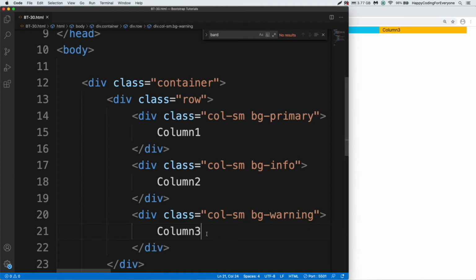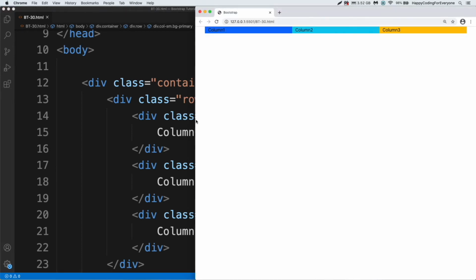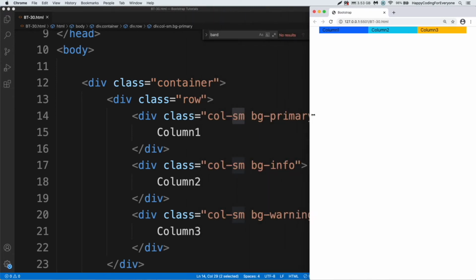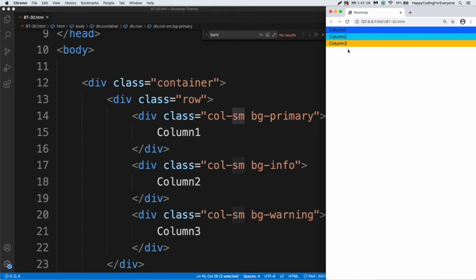As you notice, I use SM next to our column class. We can use MD, LG, XL to determine size of our screen. So that one is small size screen. Let me reduce width of our browser and have a look at view of our columns. You see guys, we see our column under each other.